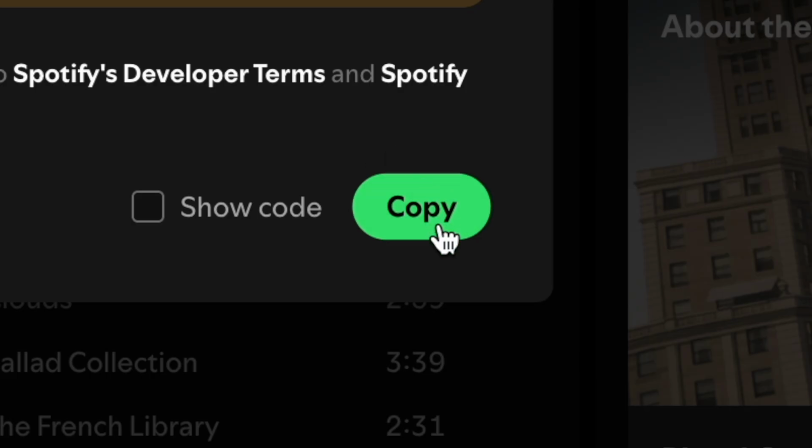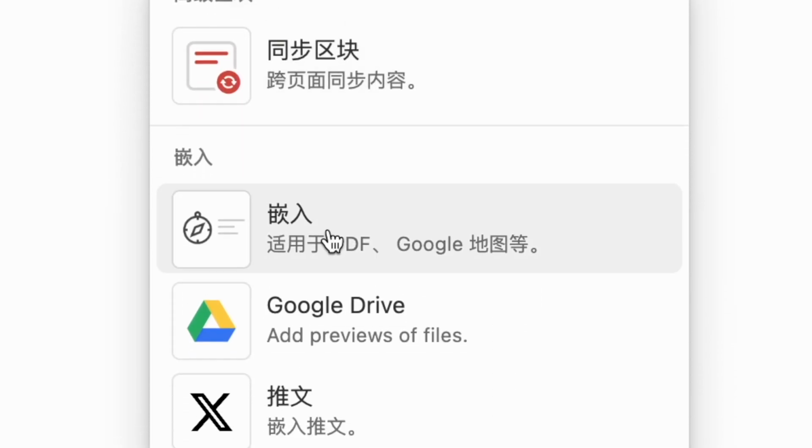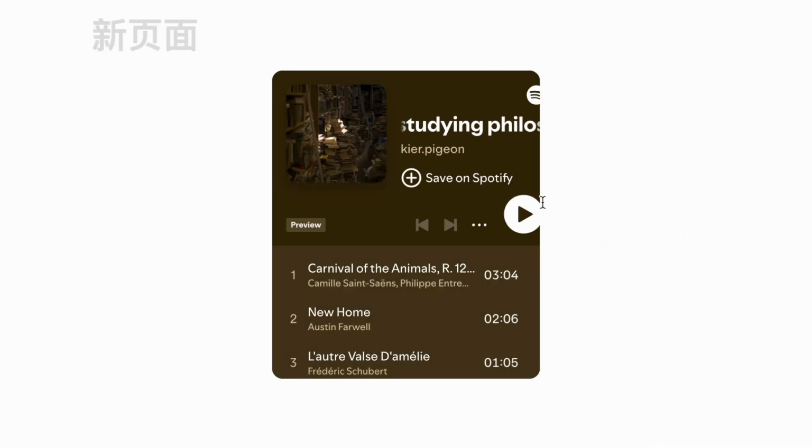When you're done, click copy. Go back into Notion, create an embedding, and paste in what you copied. Now you have a fully functional Spotify playlist.